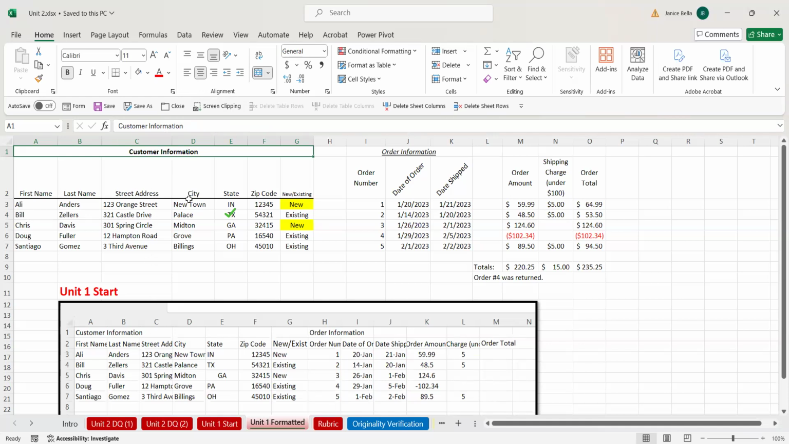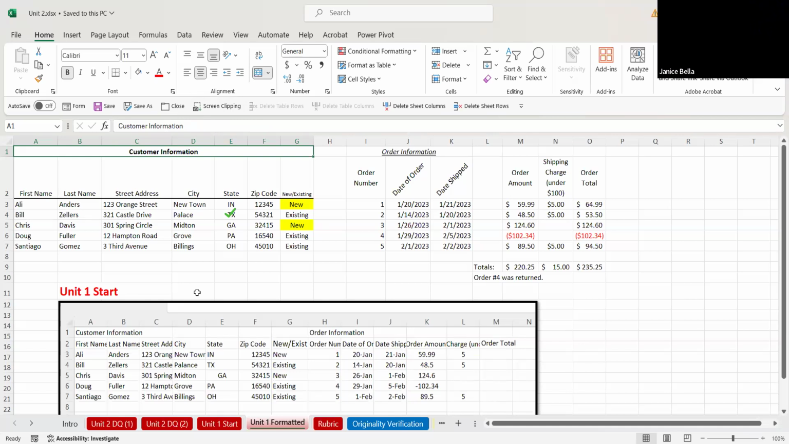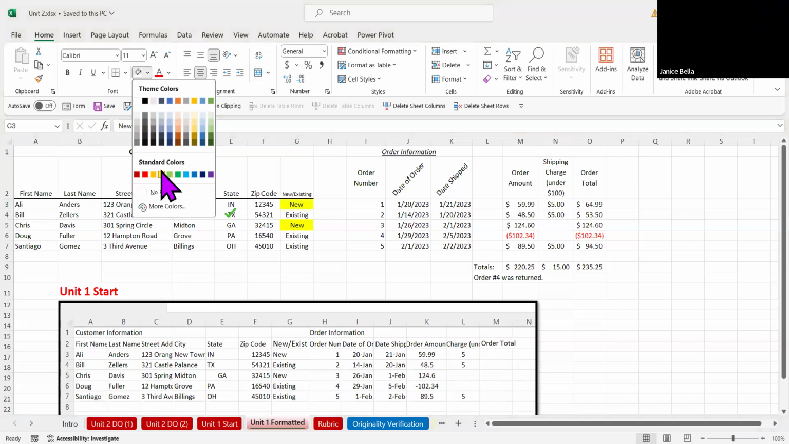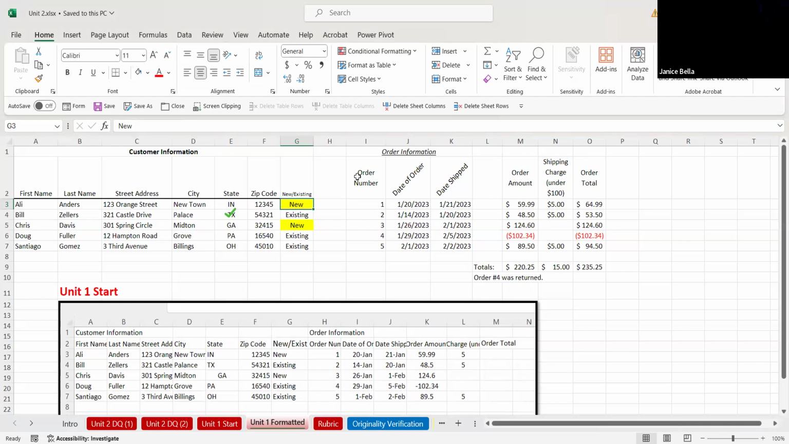I continue to compare the formatted spreadsheet to the start spreadsheet. Here's another one. It says new. What was used to create that new? If I look, I can see that it was this yellow fill. So just go across, click on these different ones, figure out what tools were used to create that. As you come across, you're going to see the tools.